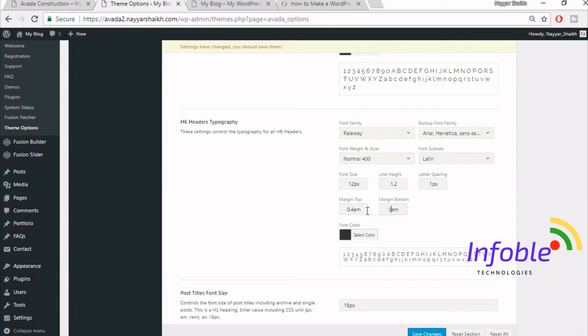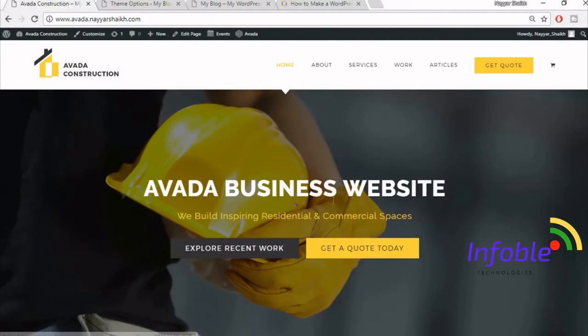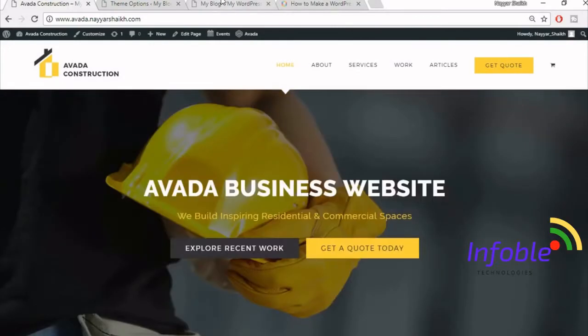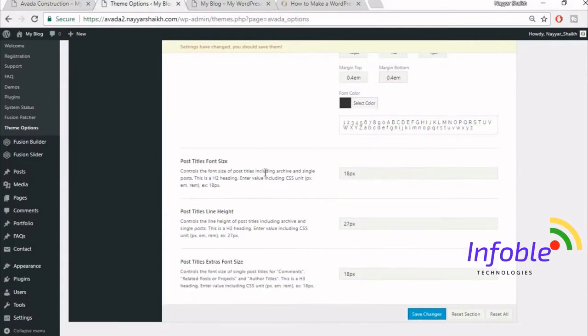this was very important, guys, if you want to maintain the same font settings which I have maintained in my website, because if you don't do this setting, the fonts on your website will look totally different from mine. Okay, now here you have 3 different settings: post title font size, post title line height, post title extra font size. Okay, just type in 24 pixel for the first one, 36 pixel for the second one, and 30 for the last one. Okay, now click on save changes.